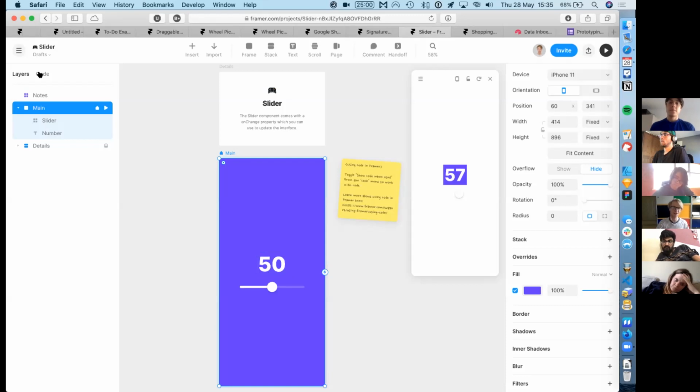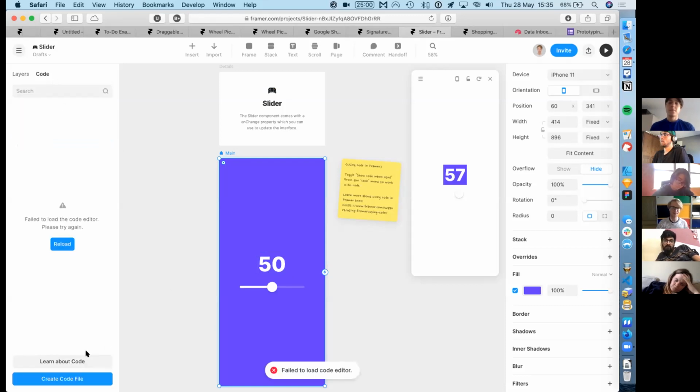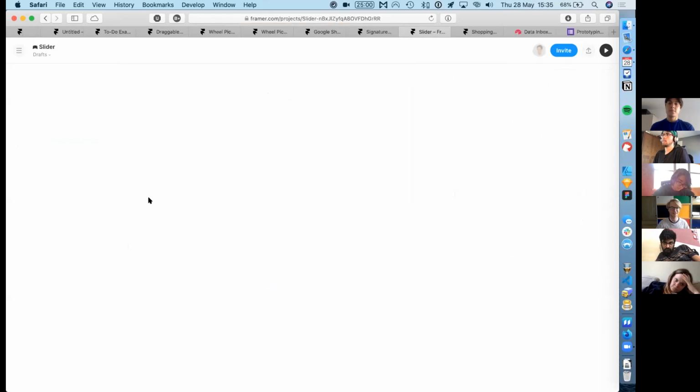So if I go into the code layer here, it failed to load the code editor. Well, let's try that again. It still failed to load the code editor. This is the demo effect, people. Let's go again.